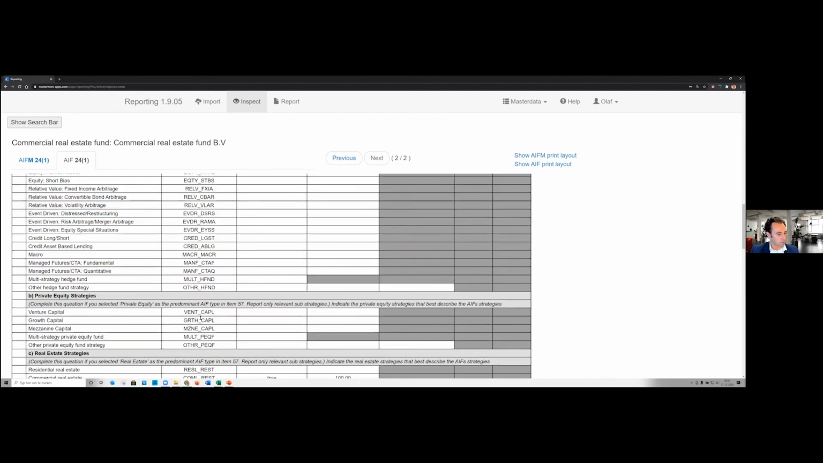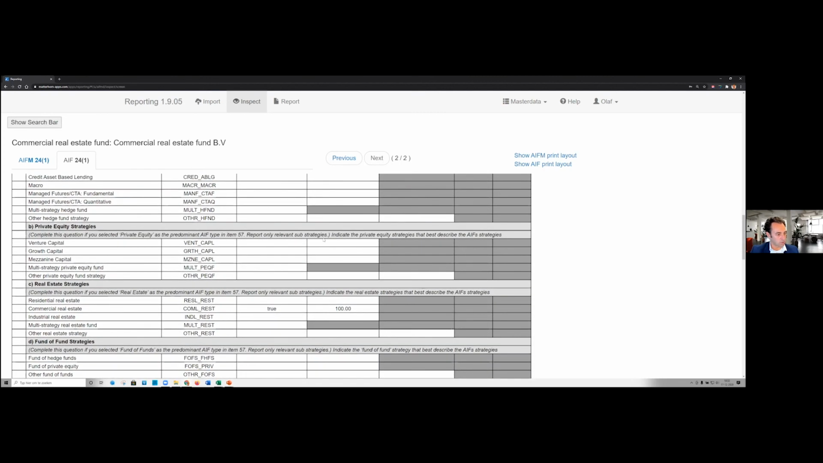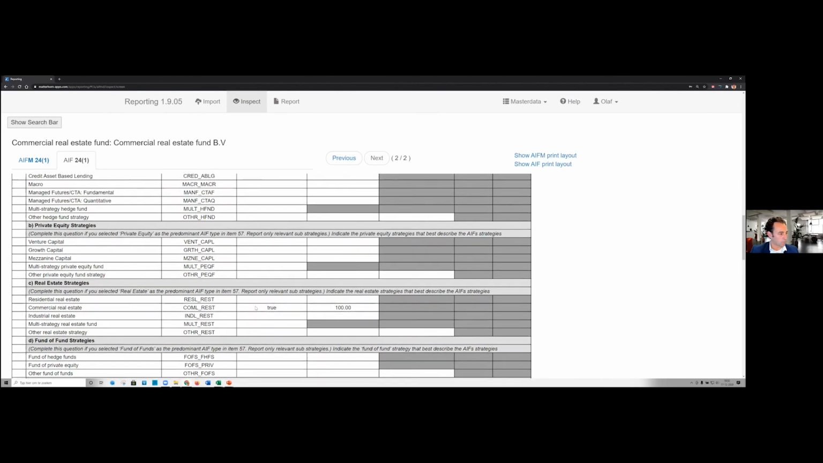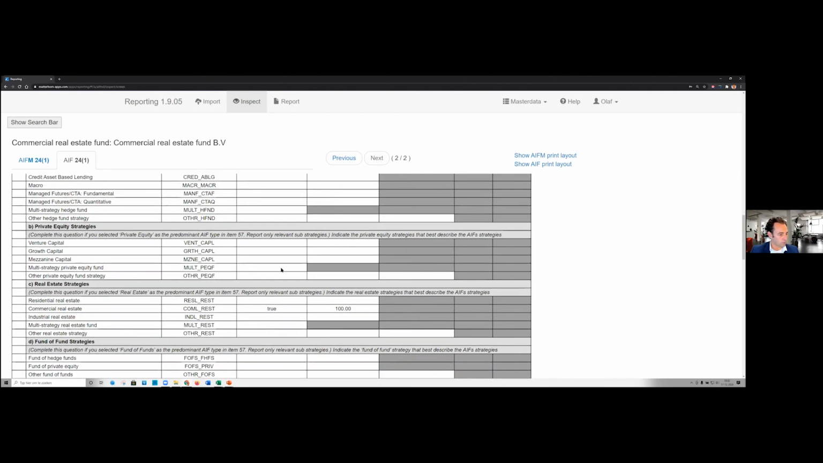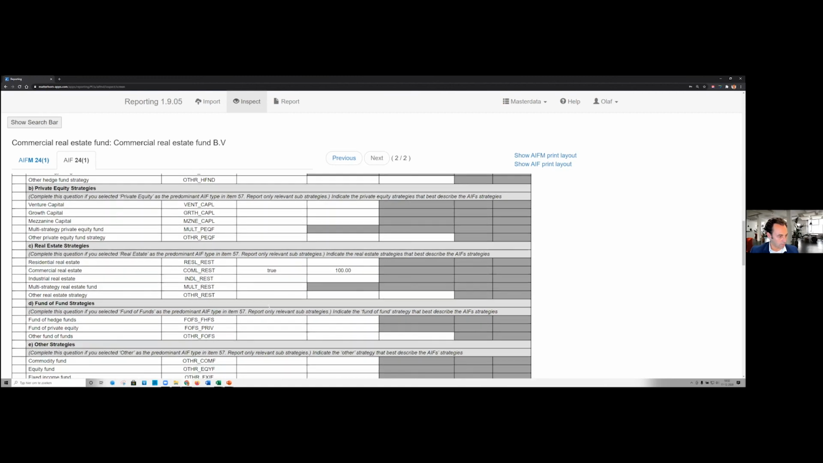Things like about the strategy. So in this case, it's commercial real estate fund. If you're private equity, you end up somewhere here. So depending on the type of fund, this should be correct. And this is something we always say, you must check this very accurately because this is exactly what you're going to report to the regulator.